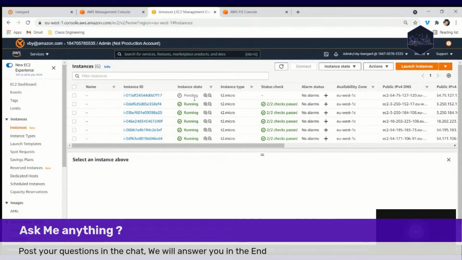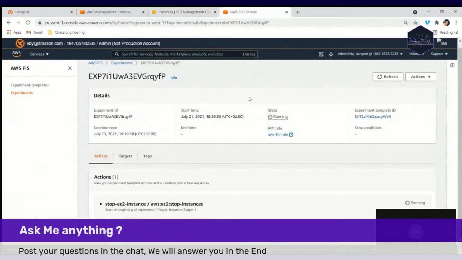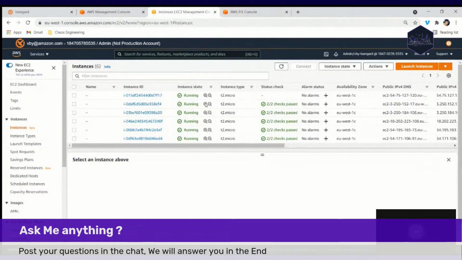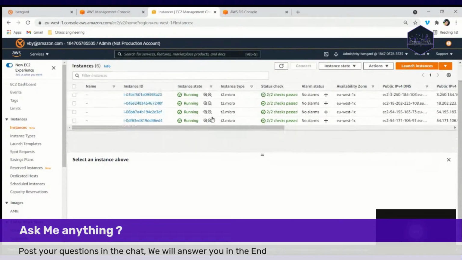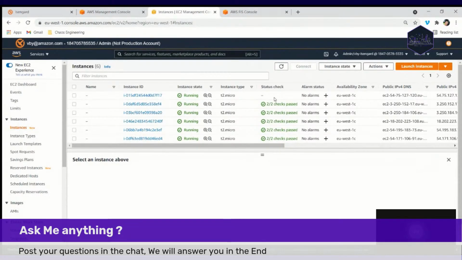Okay, see, it's coming up already. So we're almost at the end of this one. It's completed successfully. It can fail depending on conditions, but this one is completed successfully. And that instance is running again. So it's busy with status checks now because it's coming back up. So that's done. So that's the first experiment that's done. It's actually finished successfully.